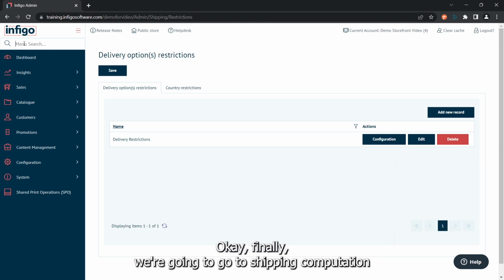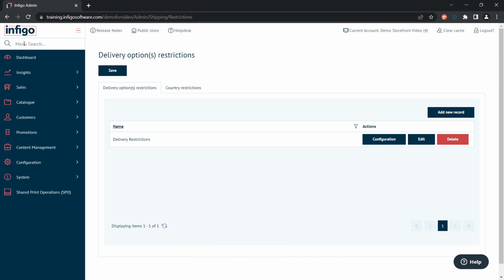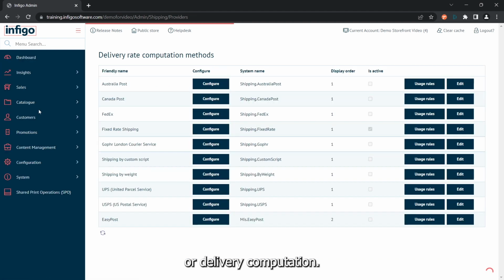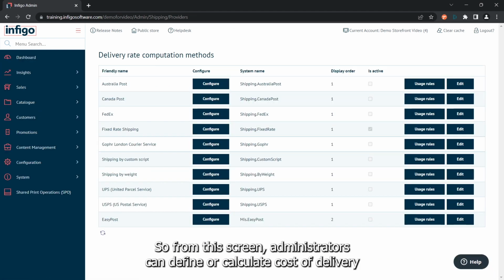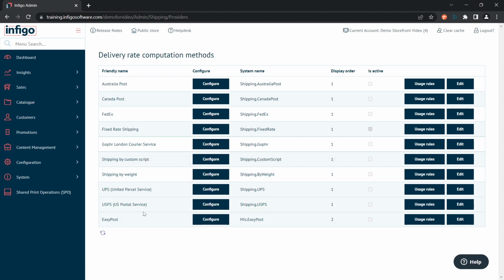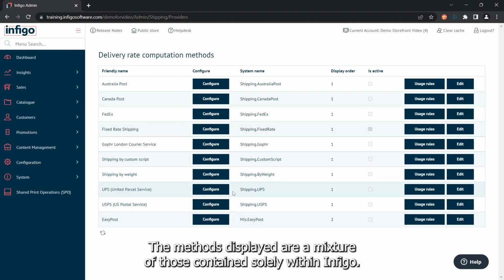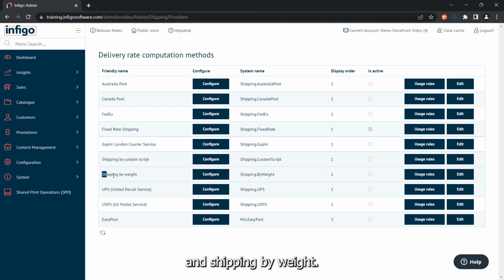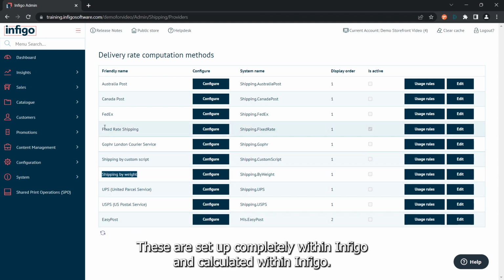Okay, finally we're going to go to shipping computation or delivery computation. From this screen, administrators can define or calculate costs of delivery along with defining the methods available to their customers. The methods displayed are a mixture of those contained fully within Infigo. So this is things such as fixed rate shipping and shipping by weight. These are set up completely within Infigo and calculated within Infigo.